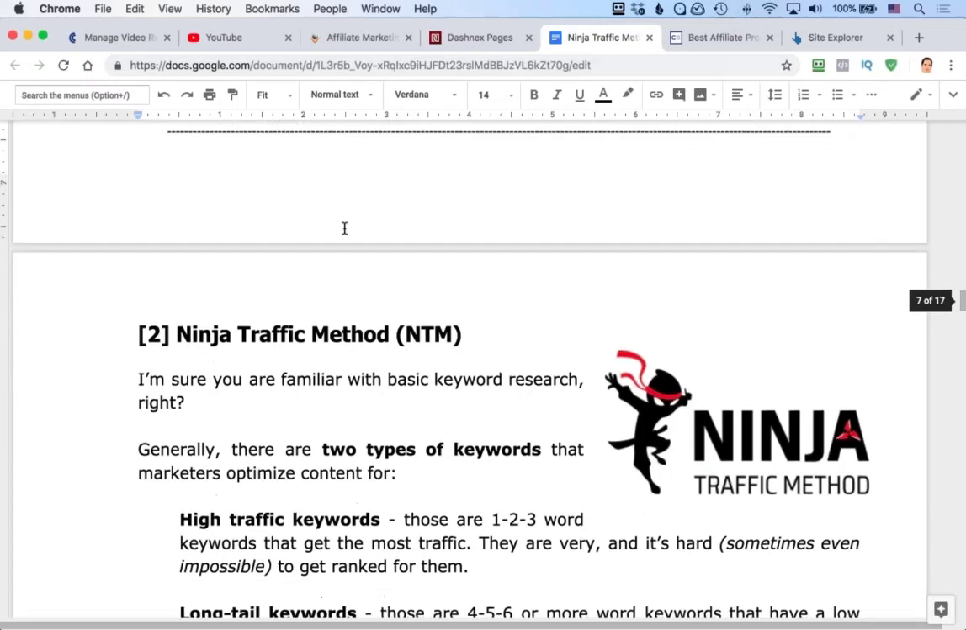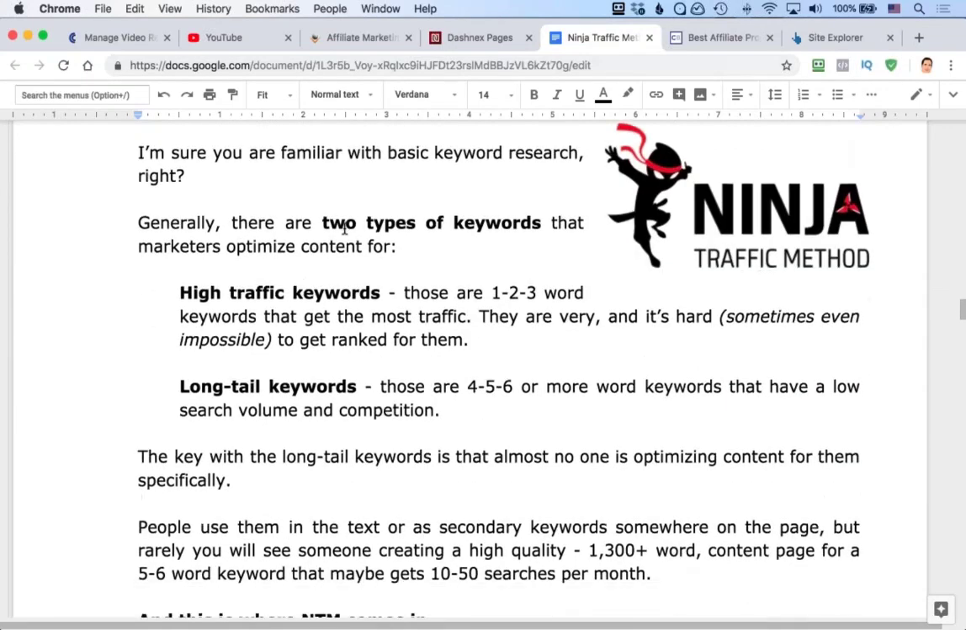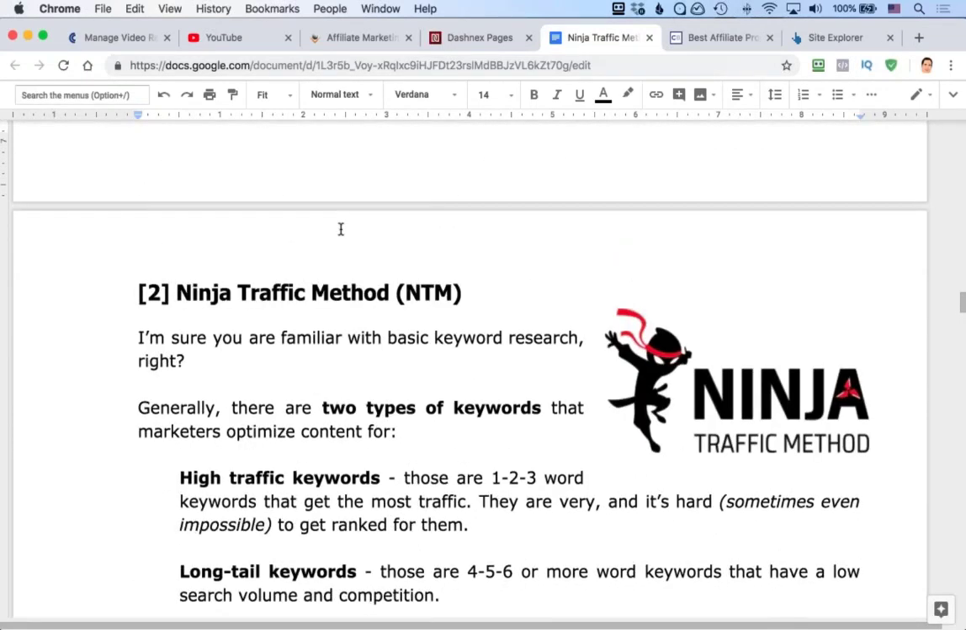All right, so let's dive into the ninja method. Ninja traffic method. So let me know in the chat box real quick if you are familiar with basic keyword research, if you have done basic keyword research at least once in your life. Maybe someone is a total newbie and has no idea what a keyword is. All right, looks like we don't have any person who has not. The chat box went wild, but I don't see anyone.